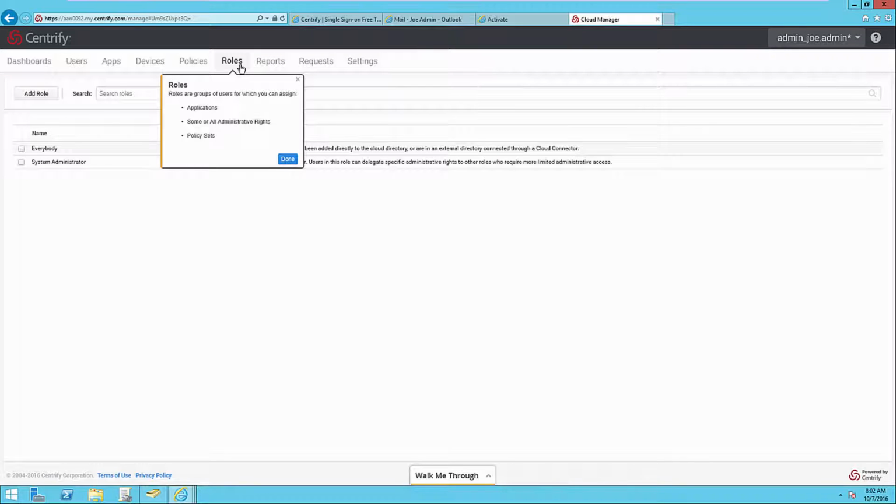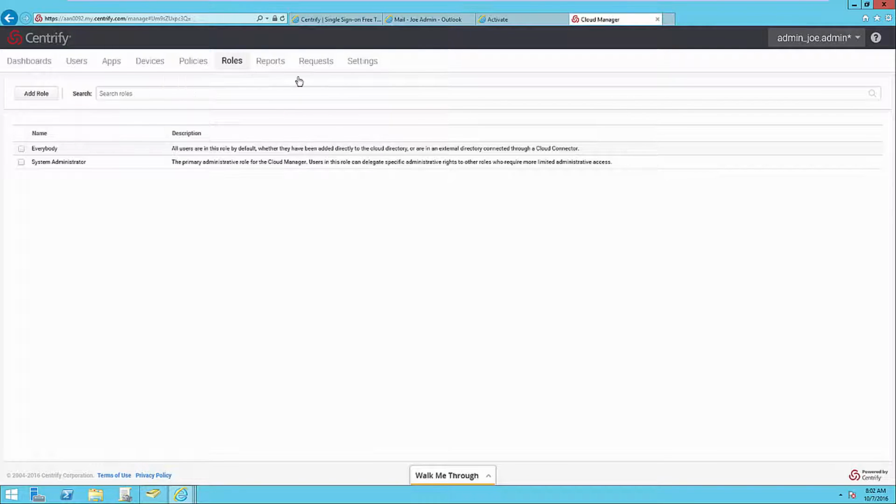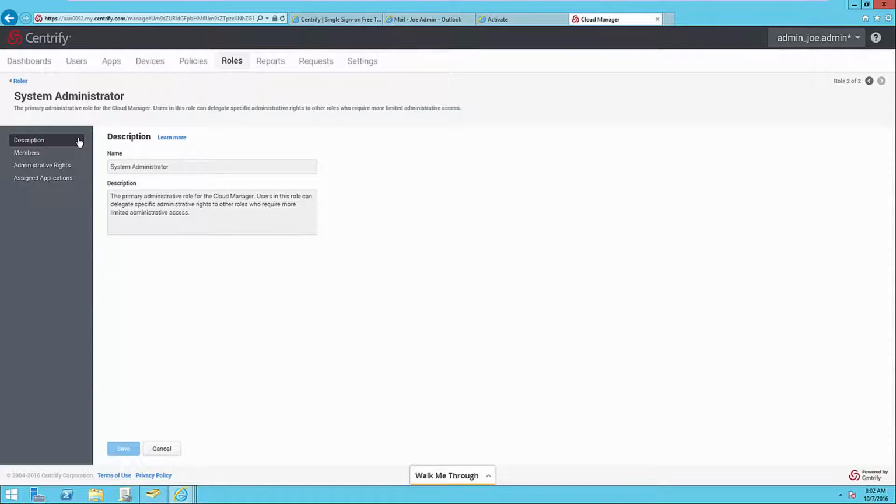To get started configuring roles, select the Roles tab in the Cloud Manager. Each Centrify tenant comes pre-configured with two roles, a System Administrator and Everybody role. The sysadmin role is the primary administrative role for the Cloud Manager and can't be removed. You can, however, modify its membership. Users that belong to this role, such as the default administrator account created during your tenant registration, have full permissions to modify any setting within the tenant.